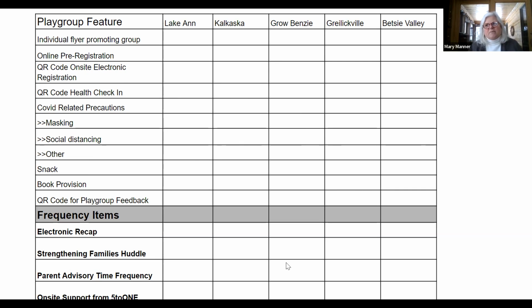But I guess this is something that we kind of want the feedback from the host organizations about what their preferences are and how we can support that for that literacy connection.